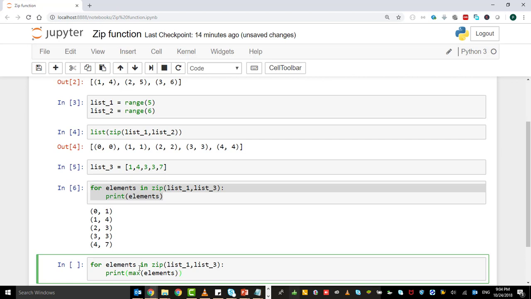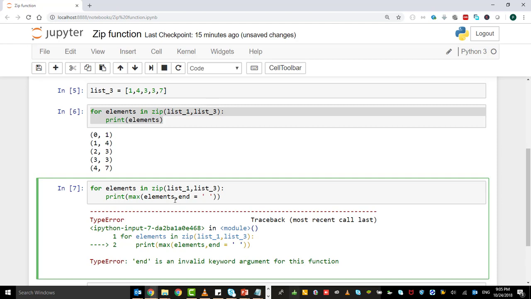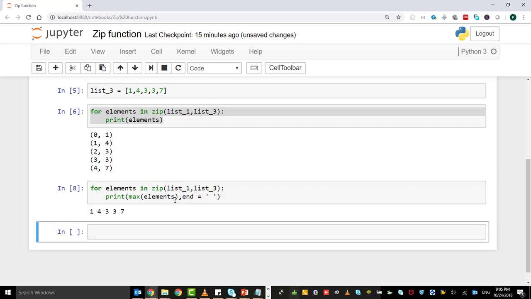Let us execute this cell and see the result. Before that, let us have the delimiter as a simple space. And now let's execute this cell and see what is the result. We are going to see the result as end is an invalid key. The reason being, it should be part of the print, but in this case it is part of the max function. So that is a problem. So we are now going to move it here and use the same thing with the comma being present here. So now end is part of the print function. Let us execute this cell and see.